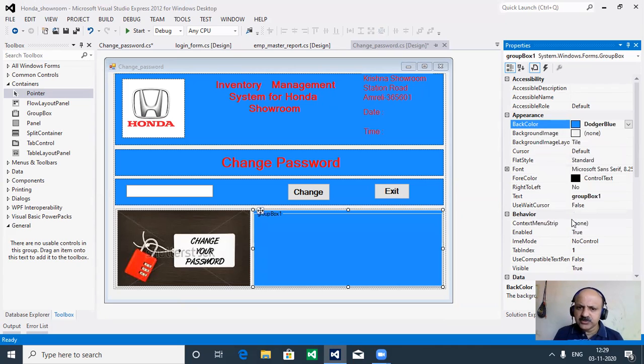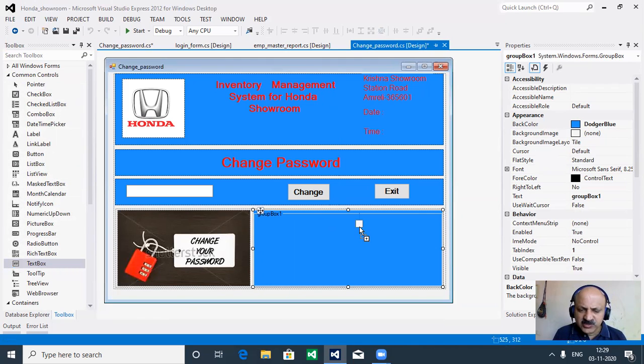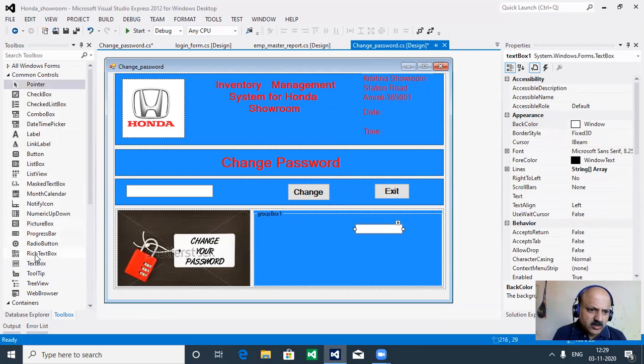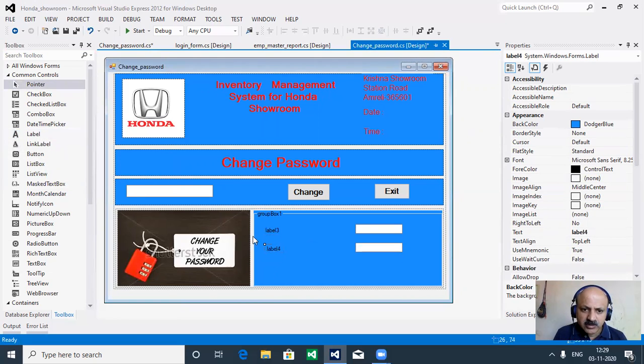Yes, that is color. So now perfectly. So group box, and now we can take two other important controls. First we can take two text boxes and two labels. After that we can adjust them. The labels are for your new password and confirm password, and then the buttons.